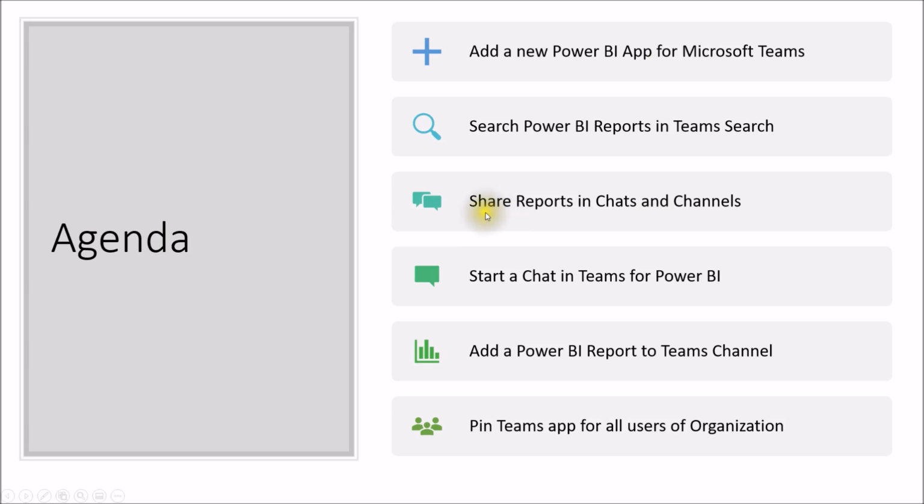Then we are going to share reports in chats and channels, and after that we will start a chat in Teams for Power BI. Next, we are going to add a Power BI report to a Teams channel. This feature has already been available since last year, so I'm going to give you a little idea about it; we are just going to do a recap there. And at last, we are going to check one of the admin center features of Microsoft Teams.